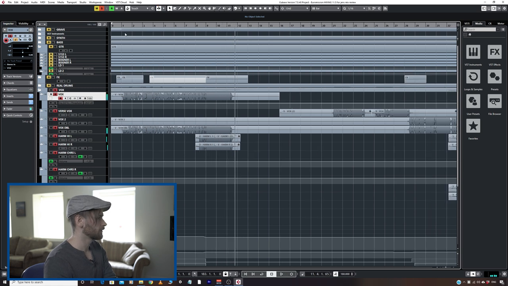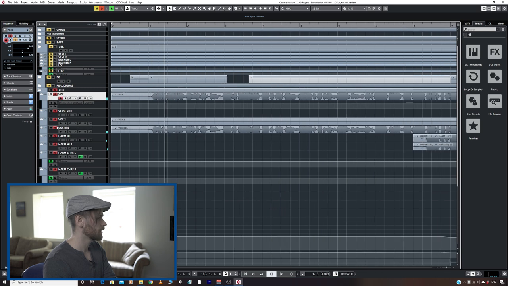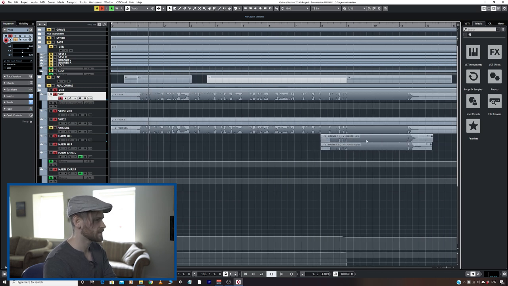Cool, so that's one main vocal and a double, and then there's two harmonies at the end here. So let's check the main vocal on its own.